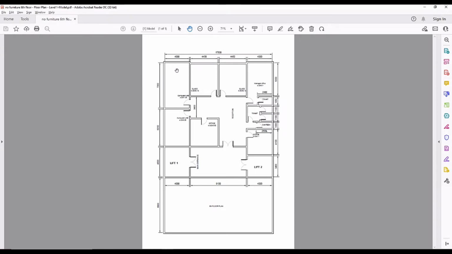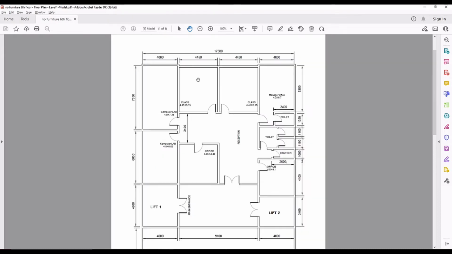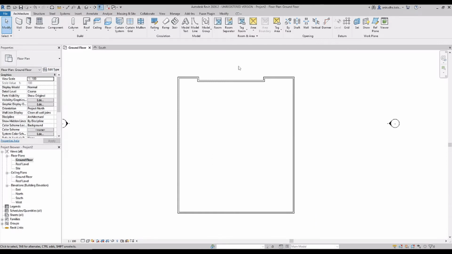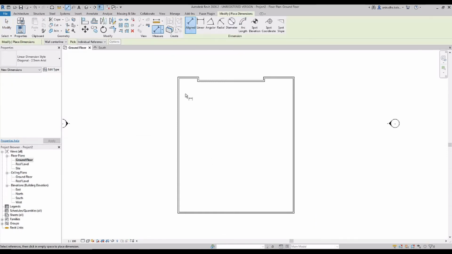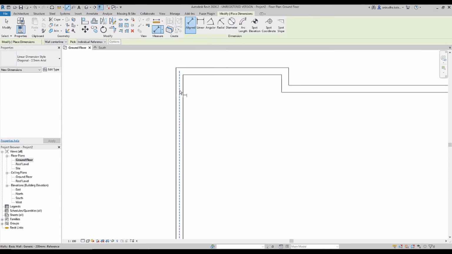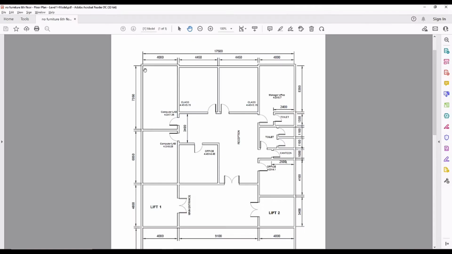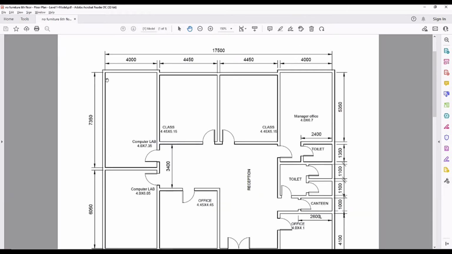Now I would like to set up the dimension. To make a fixed dimension, I'm going to start with this 17,500 millimeter dimension. So go back. To start with the dimensioning, let's go to modify and then click on align, and now zoom in. You can see by itself it is taking the wall center line as the reference point. We don't want the wall center line as the reference point.